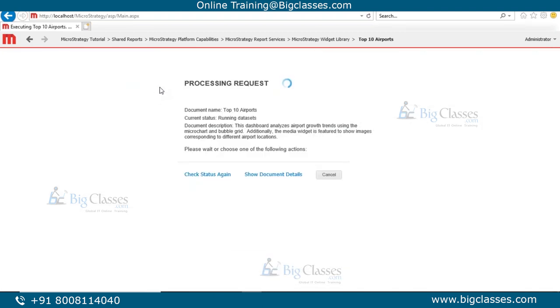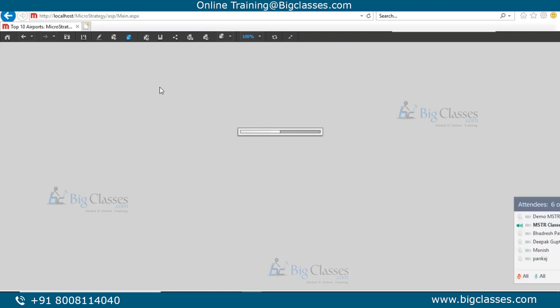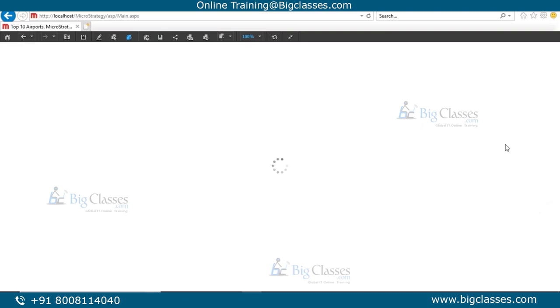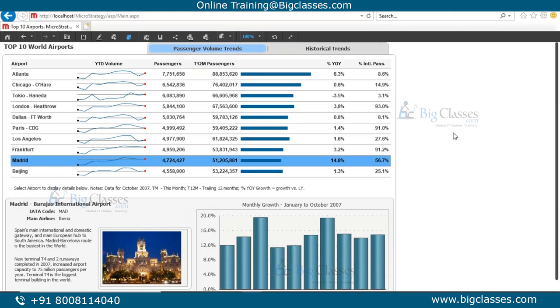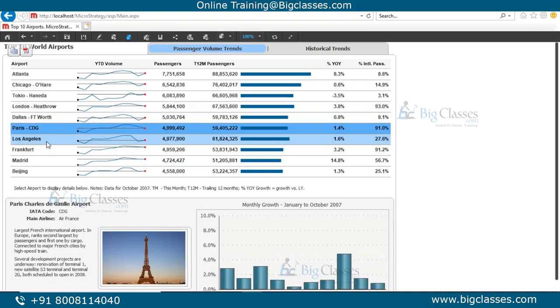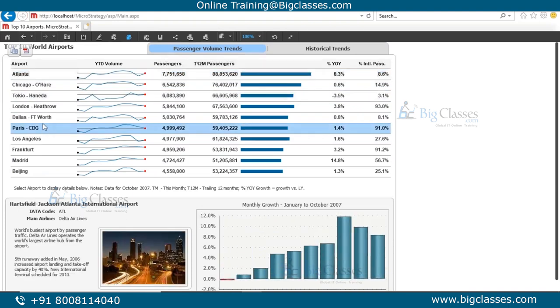Just taking some time. All right, so here we go. This is just a sample dashboard, and you can see it's giving me the information about top 10 world airports. And whatever airport that you select, you can see at the bottom section, the corresponding image and the data is getting updated. So it's a quite simple dashboard, but definitely a lot of interactivity has been added over here.